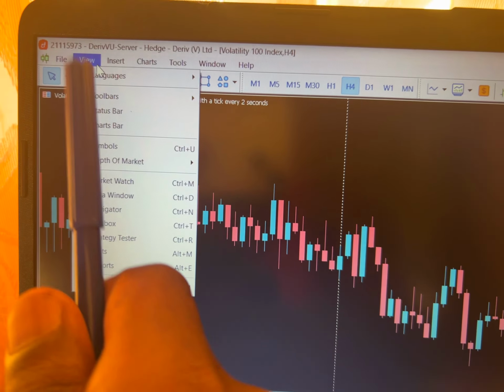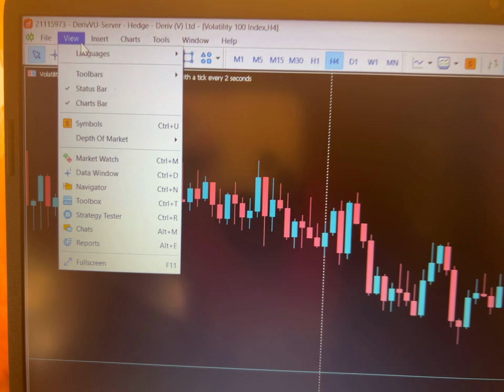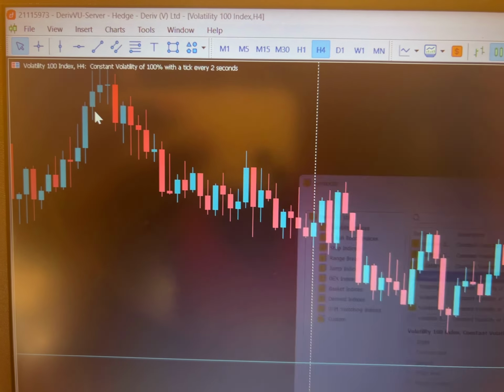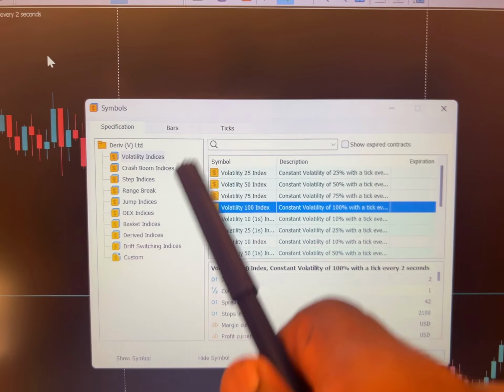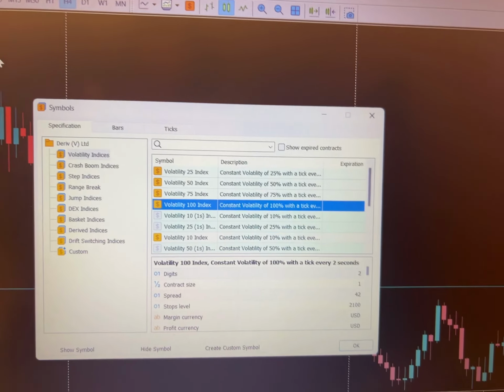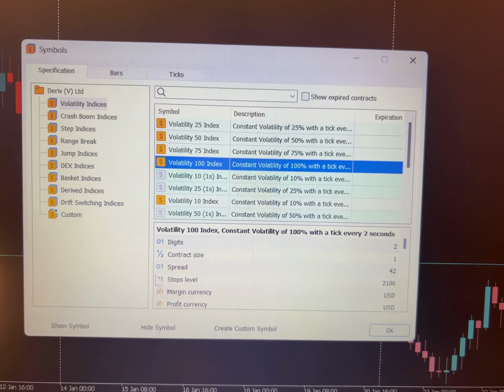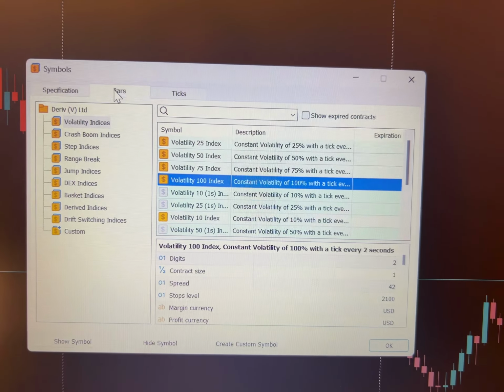Then we're going to come to view, and under view, we're going to go to symbols. Under symbols we have every symbol that we want to backtest. I'm just using these indexes as an example. Under indexes we're going to go to bars.